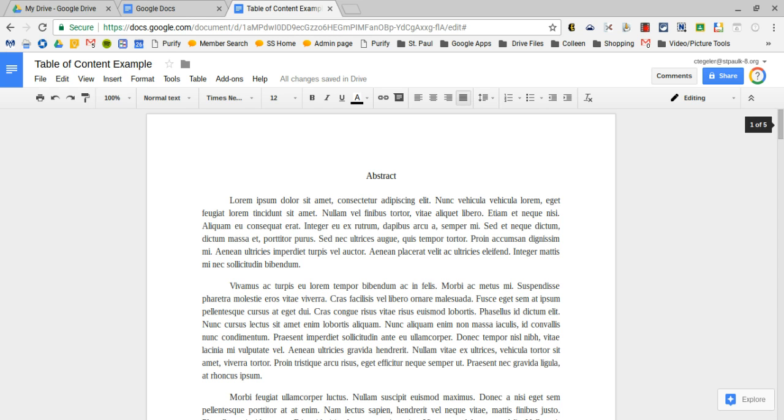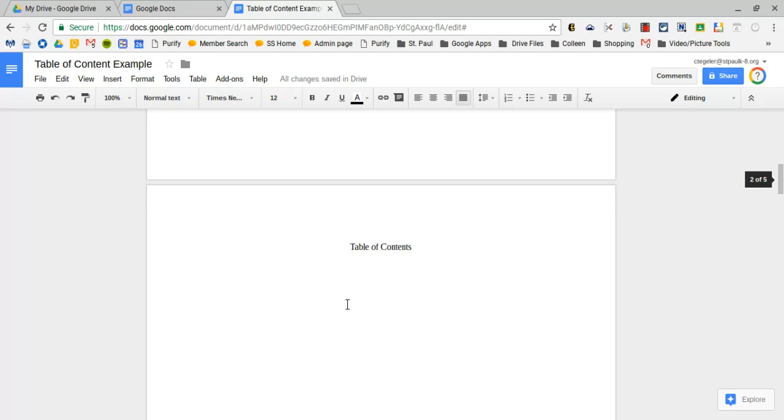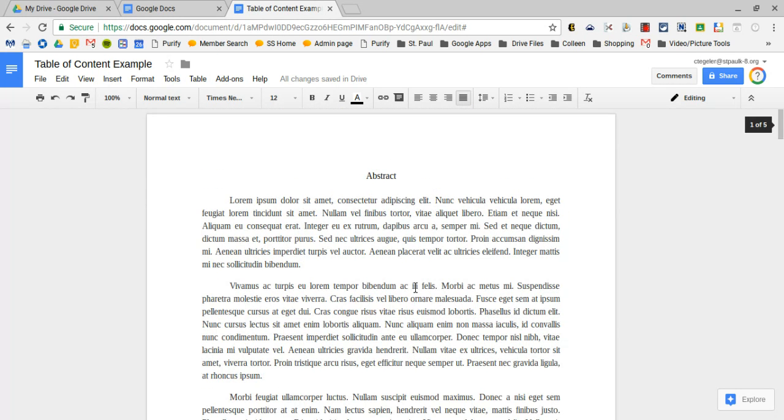Hello, junior high kids. I'm going to show you how to easily put a table of contents into your science fair paper. So I've put some sample text in here, just part of a science fair paper, to show us how this will work. Here's my abstract, and moving down, we'll build my table of contents down here.